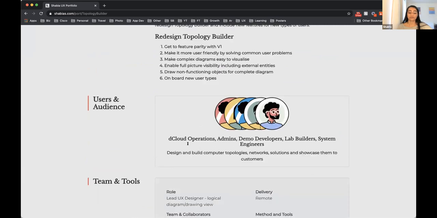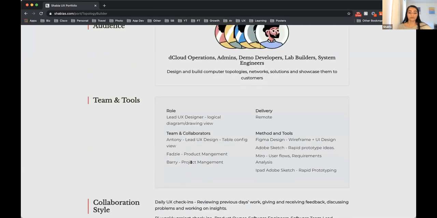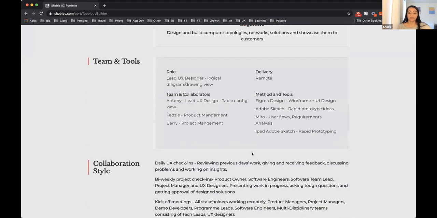Talk a little bit about the users and audience, and the team and the tools. Did you even collaborate? Who was on the team? And the methods that you used. For this particular one, there's a mix of things: we used Figma, I did a lot of paper prototyping using an iPad and Adobe Sketch, and made wireframes and diagrams with Miro. I do write all that stuff down.